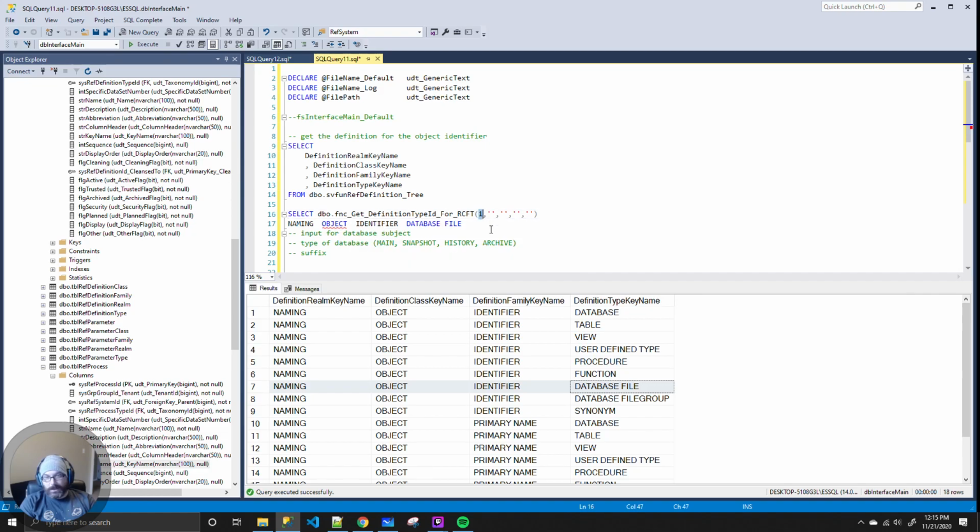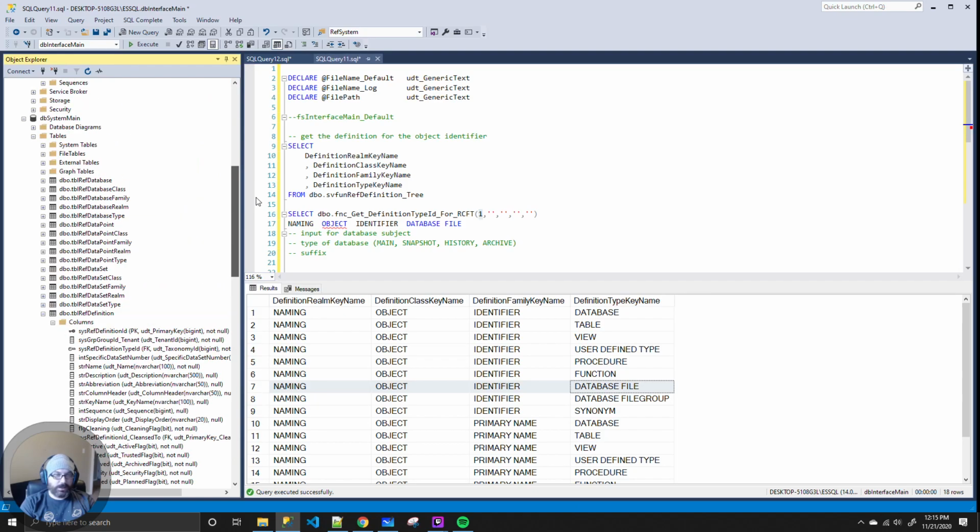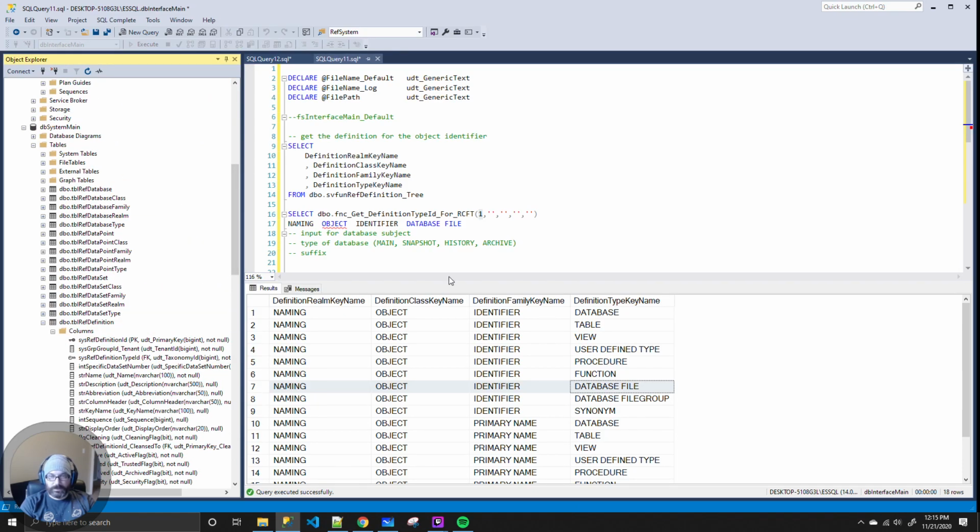So this ID right here is for the operating tenant. We don't have that data yet. It would belong in the database. This is who owns the data, and the first record will always be the system. So I want to get the type ID for the naming object identifier database file definition. So I want the definition type for naming object identifier database file.